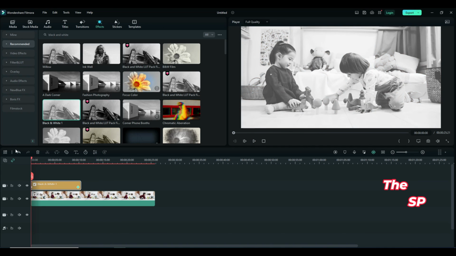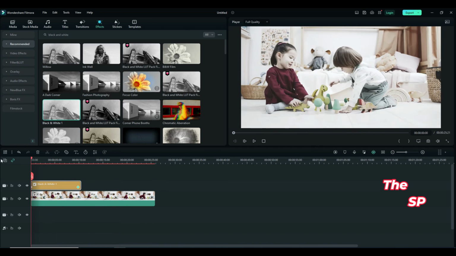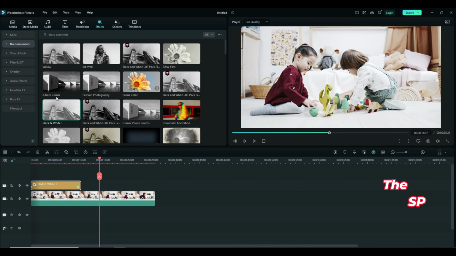There are many black and white effects in Filmora, and you can use any one of them.